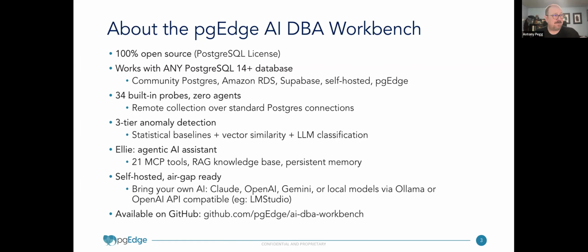Now, the AI Workbench itself is also self-hosted and air-gap ready. You can run it anywhere, and you bring your own AI. So you can use Claude, OpenAI, Gemini, or even local models. You can do that through Ollama or any OpenAI API compatible system, such as LM Studio, for example. And then, as always, this is available on GitHub in the pgEdge organization. There's a repo out there for it, so you can get it directly. So that's our brief overview. With that, I'm going to hand it over to Paul to walk us through it in detail.